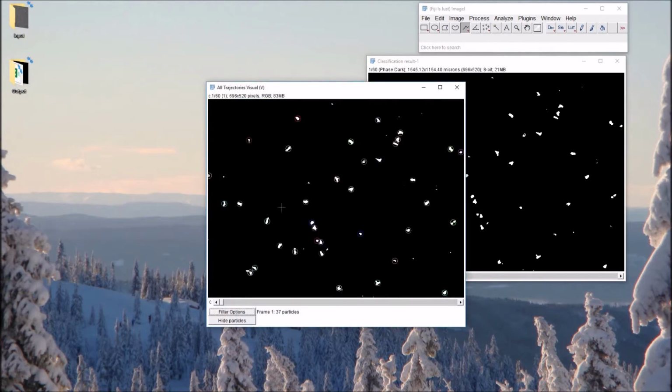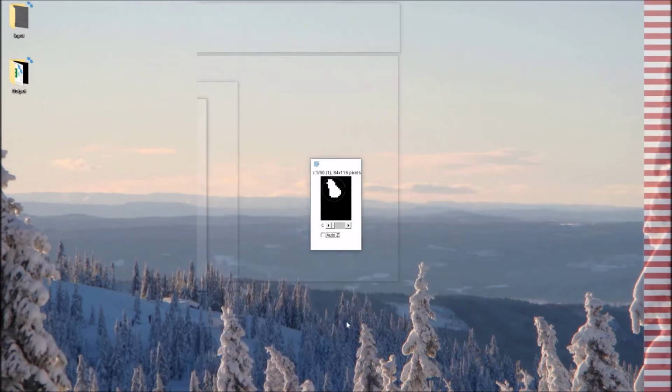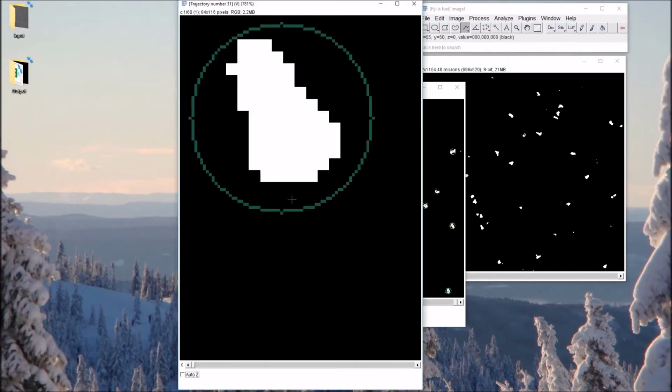This is really helpful. As you can see, the trajectory is traced along our image. Also, circles have been placed around the particles that have been detected. And if you would like to follow an individual path of a detected particle, double click on the boundary of that detected particle and an extra window will pop up. You can now see the number of the trajectory and also follow its path in each frame of our video.